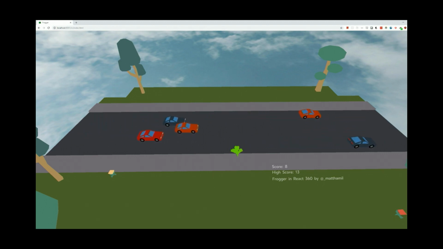I'm also using local storage to cache the highest score, so that way you can gamify it. If this was a full-blown game that you shipped, but you don't have to only do games with React 360, I could tell my friends, hey, I got whatever high score. But this is a very simple, very straightforward React application at the end of the day. So let's actually take a look at that and see what the code looks like.